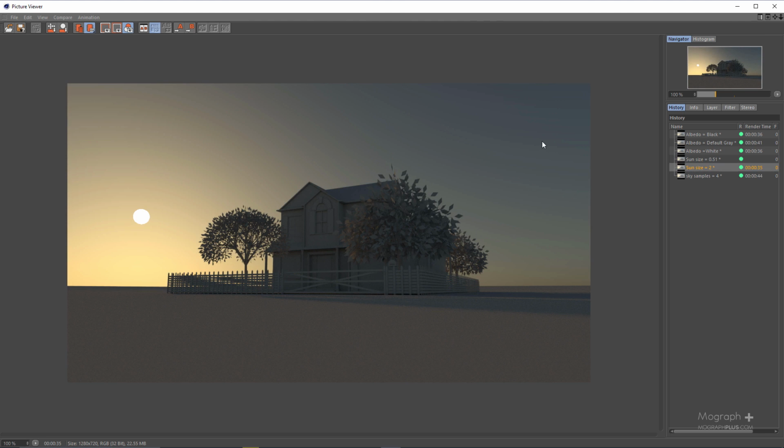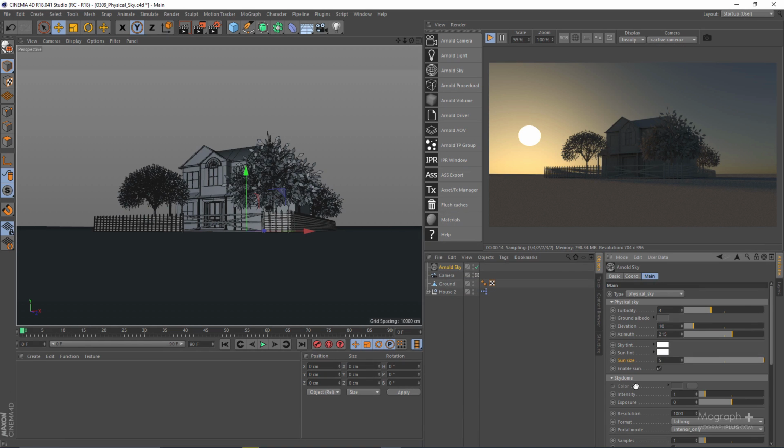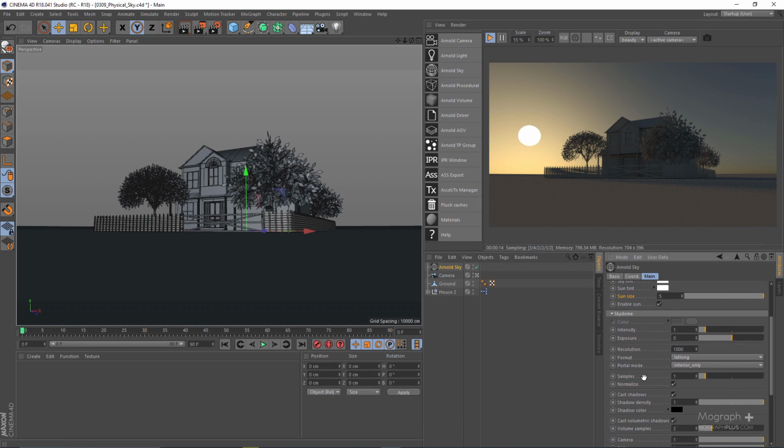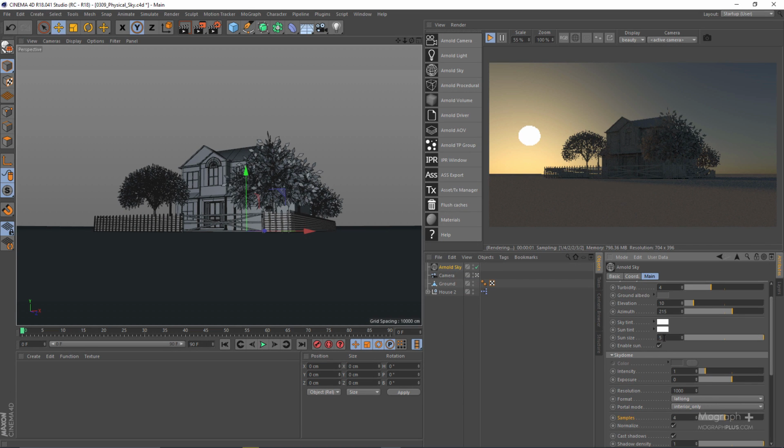Now if I want a cleaner render, I can increase my physical sky samples. To do so, just select the physical sky and go down here. You can increase the samples from 1 to 4, and this is the render we are going to have.